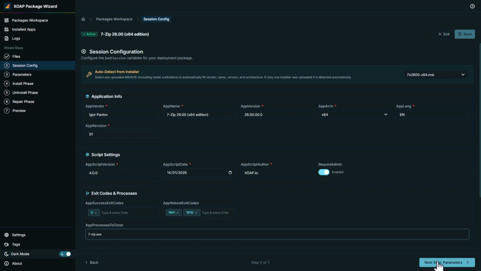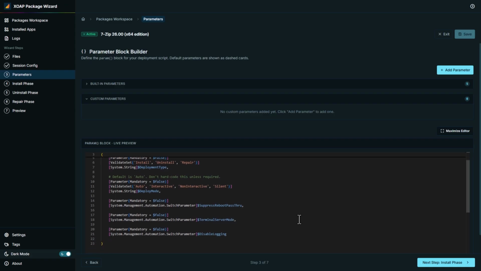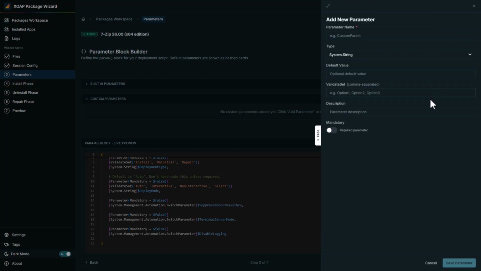Next, parameters. The default PSADT parameters are always there. Deployment type, deploy mode, the usual suspects. If you want your own, for example, an environment parameter with a fixed set of allowed values, you add it here. Let's skip ahead as you'll rarely need this for a straightforward app.